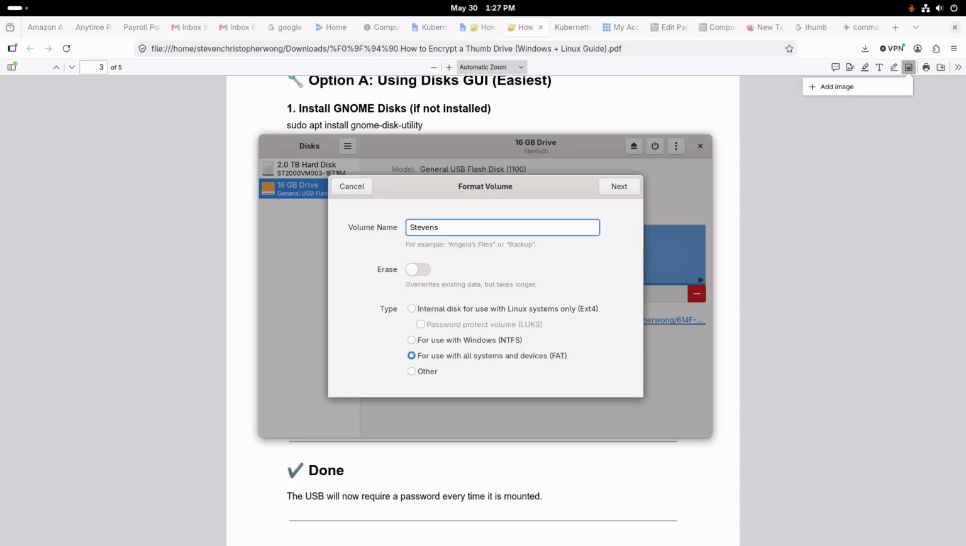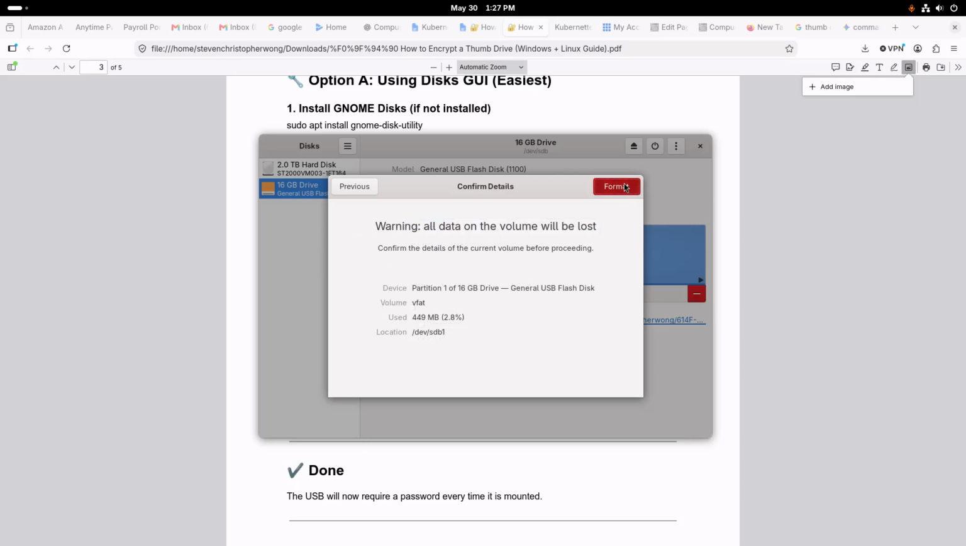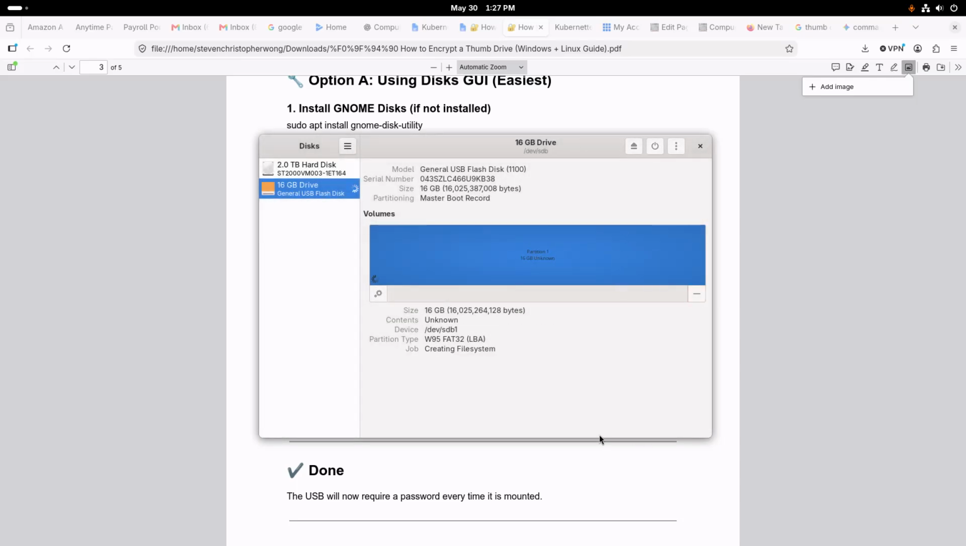I did not know you could... Okay. It won't let me write the name longer than that. I was wondering if my computer was freezing up. So then I go to next. And then format. Now it's formatted.